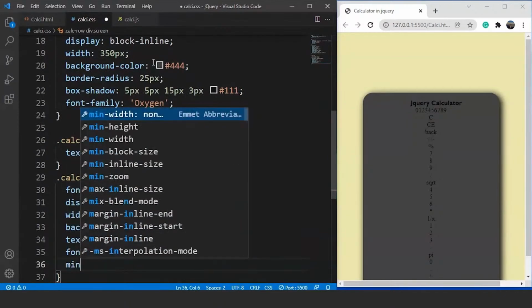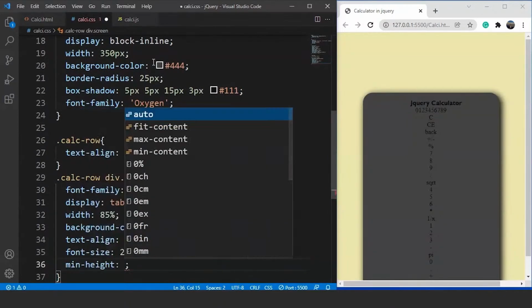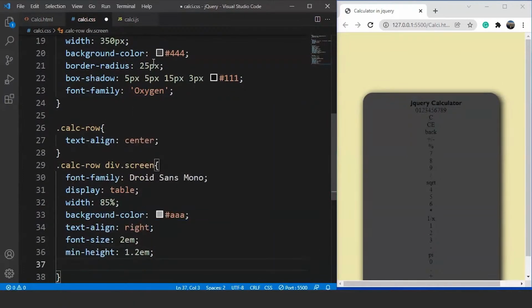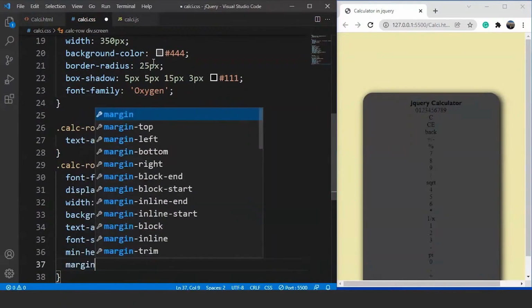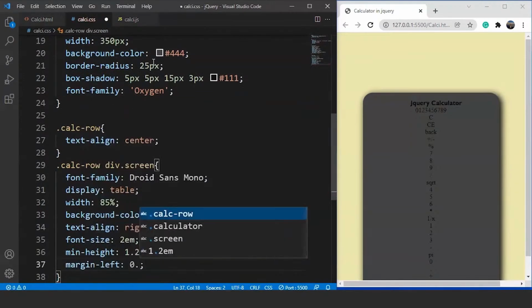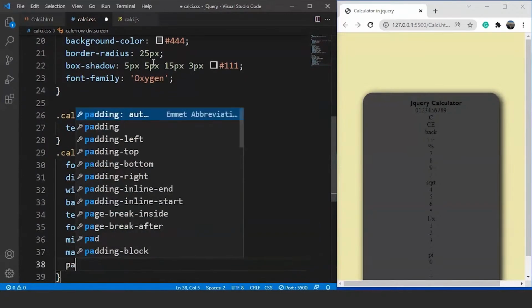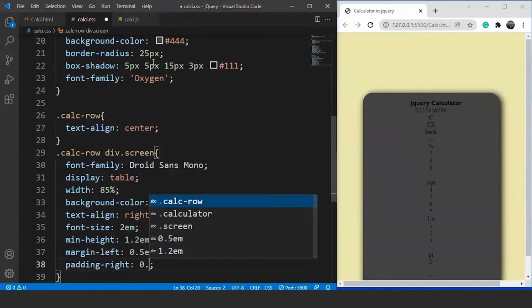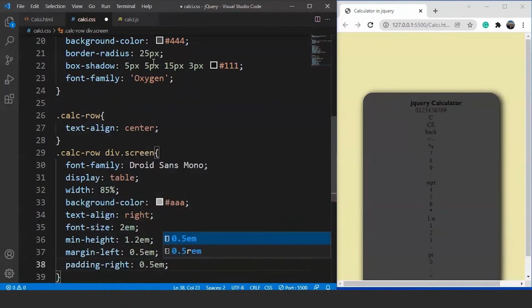And the min height is going to be 1.2M. Then we have margin left, it's going to be 0.5M. Padding right is going to be 0.5M again.